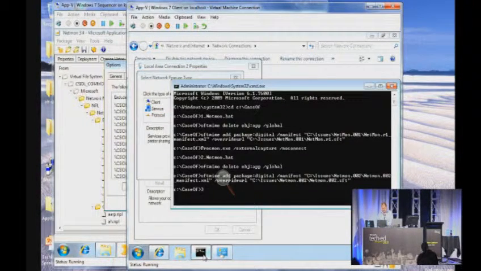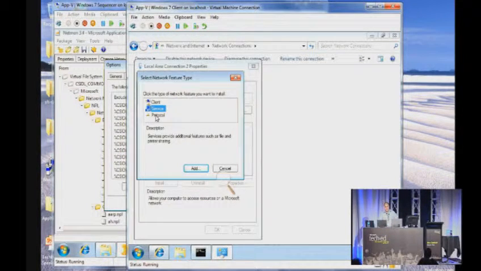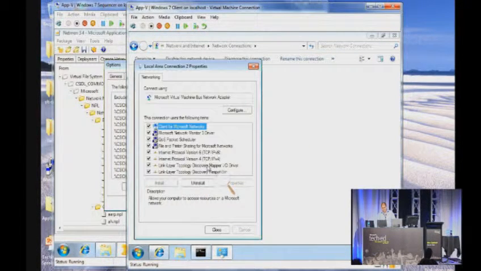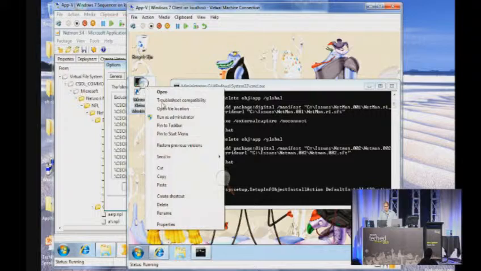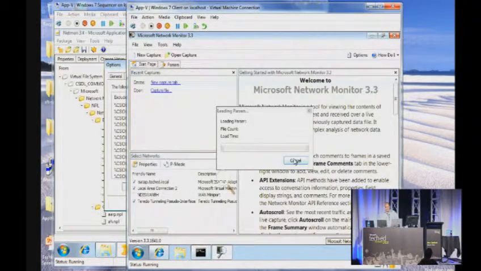I've literally created a very quick script that will deploy the driver to my platform. Next time I go to my services, I can bind that to my actual network stack. Netmon driver is now bound to my network adapter. And now I can go ahead and see all the traffic, hopefully, that's taking place at TechEd.